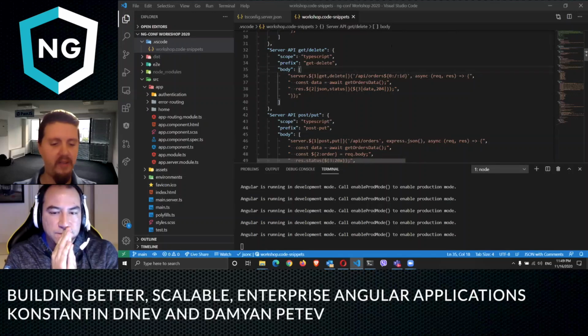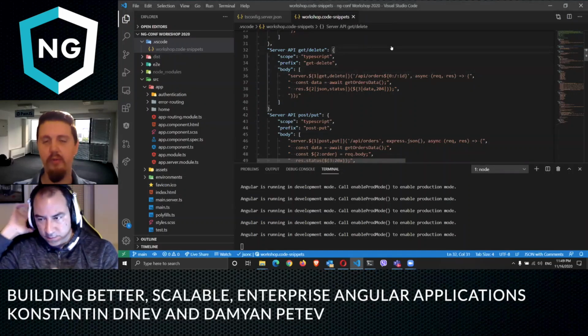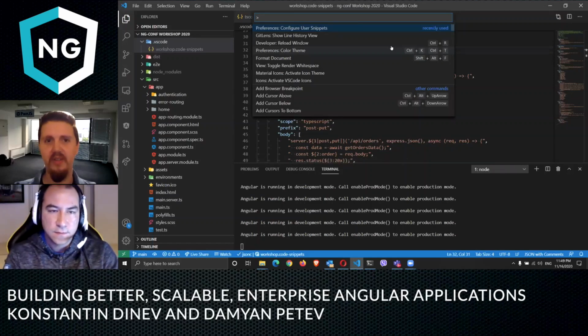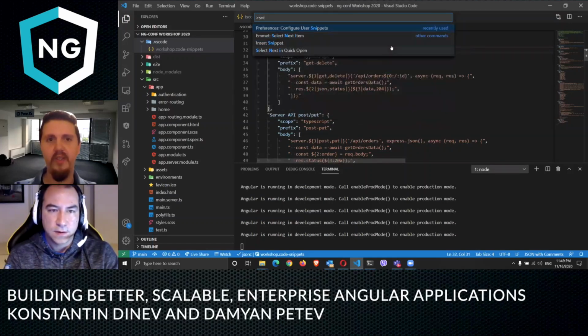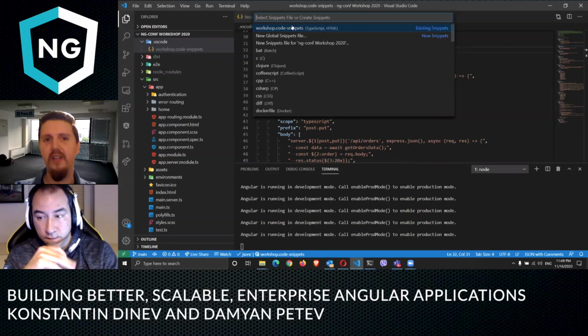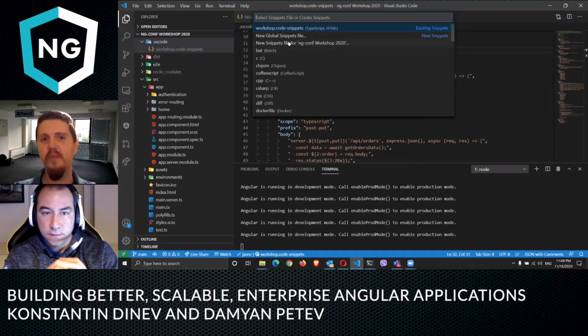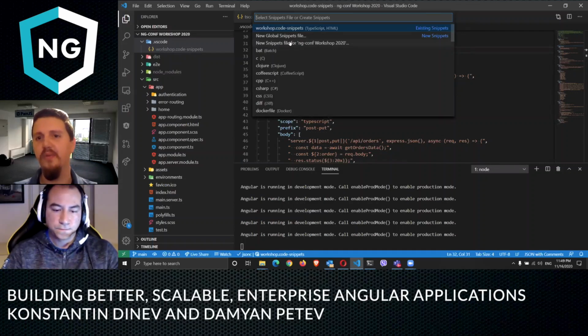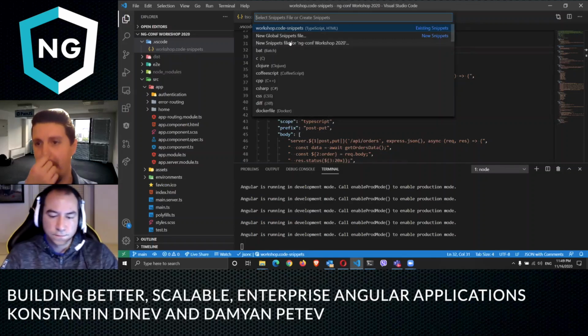So Command Shift P or Control Shift P inside VS Code, you're looking for snip, and it should give you Configure User Snippets. Under that, you have a new snippets file for the project. You pick that and name it however you like, and it's going to give you a new file. Within that file, you copy and paste the contents over from the GitHub repo.